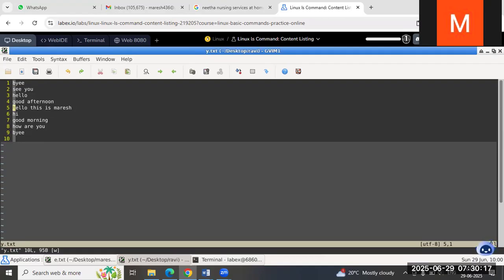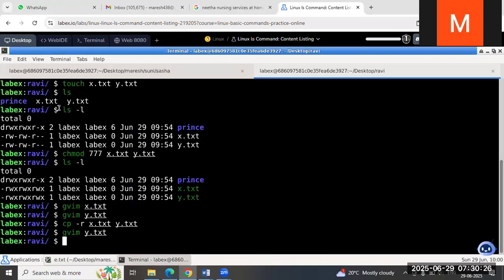enter. So we are in visual mode. I will tell you what visual mode is and how this works. So if you want to close this file, colon W and enter. So now I have two files, x.txt, y.txt, and prints is a folder.